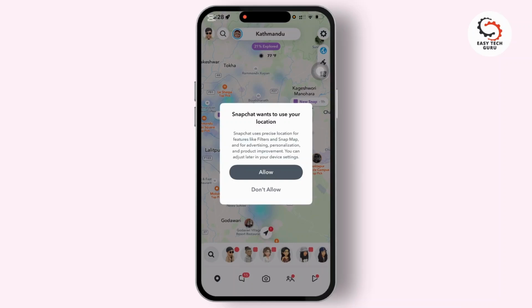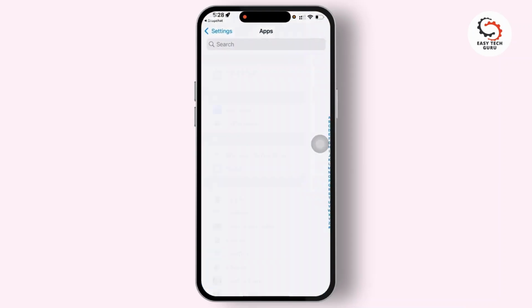And once it does, you can go back to Settings, then Privacy and Security, and from there simply go to Location Services, and here the app should now appear on the list. And that's it. Now your apps can use your location service as needed.